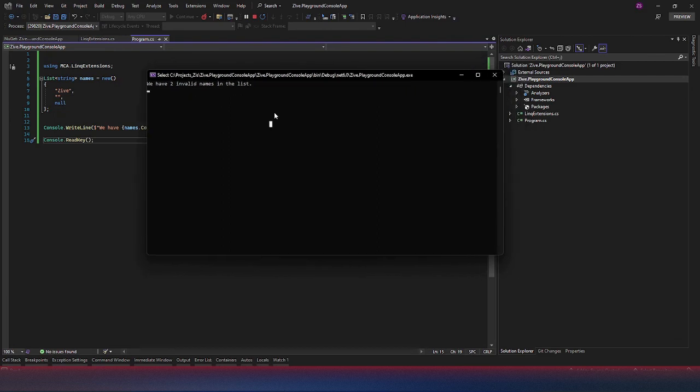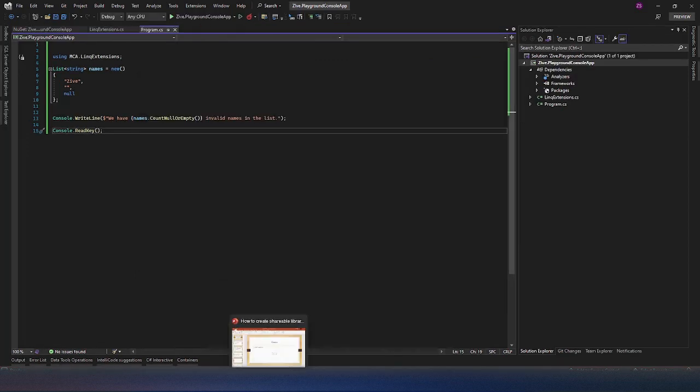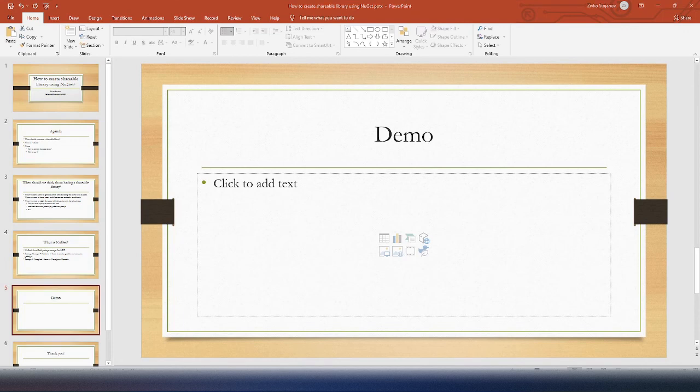So that means that now we have up and running a library that can be installed and shared with other developers within the team. Okay, so that's all for my demo.